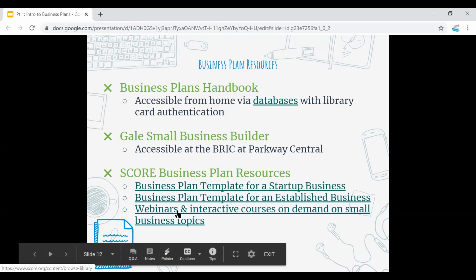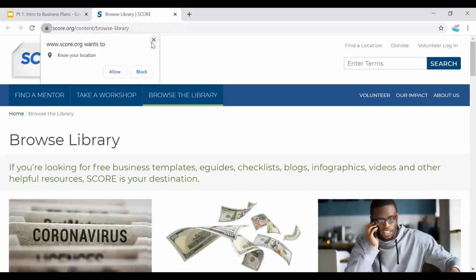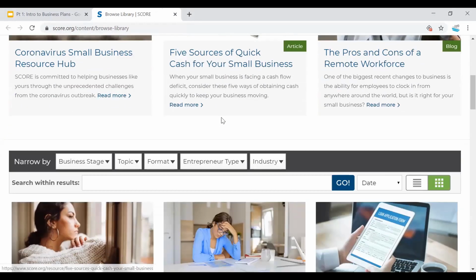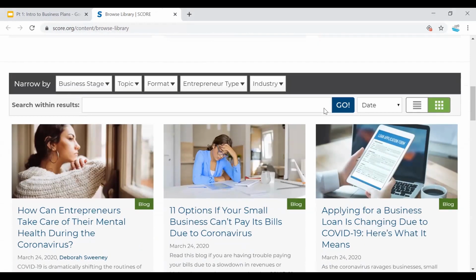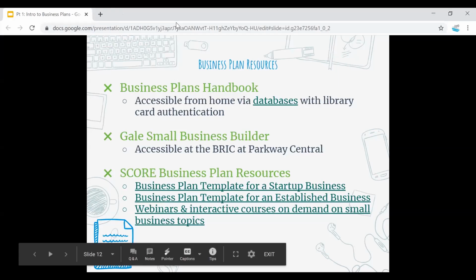Additionally, from SCORE, I also linked the webinars and interactive courses on demand for small business topics. Here they have a whole library to browse. You can take live webinars or recorded webinars. They have articles, blogs, all kinds of great tools available for free. You can even narrow it by specific kinds of businesses, industries, all kinds of information, or search your own information as well. So, very great, very robust tool.